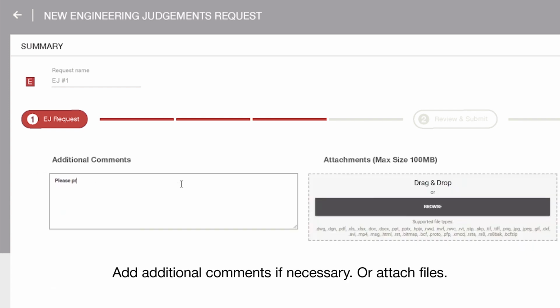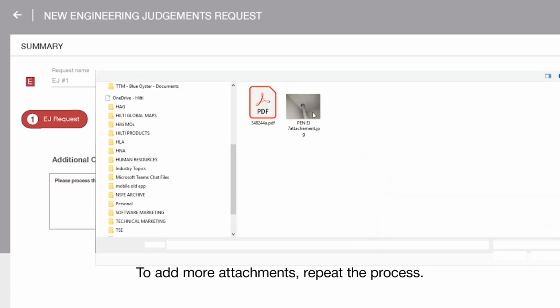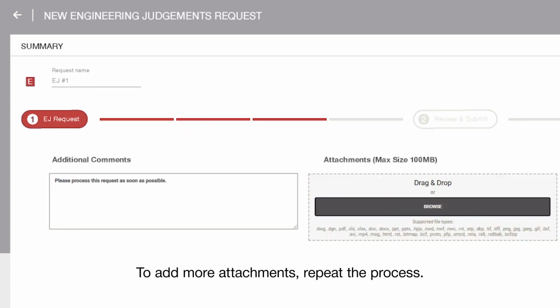Add additional comments if necessary, or attach files. To add more attachments, repeat the same process. Verify the information and click Submit.